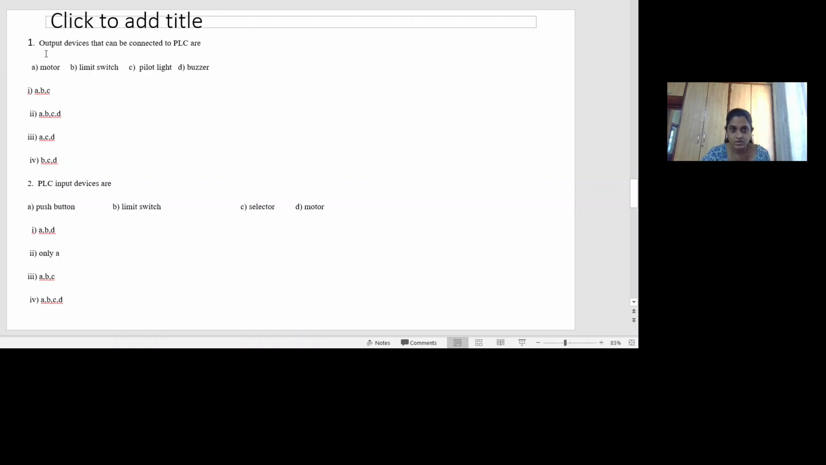The first question is: output devices that can be connected to PLC are A. Motor, B. Limit switch, C. Pilot light, D. Buzzer. So the answer is that the output devices are motor, pilot light, buzzer. So the option is ACD. ACD is option three. The third option is the correct answer.